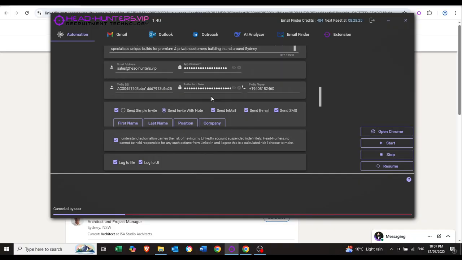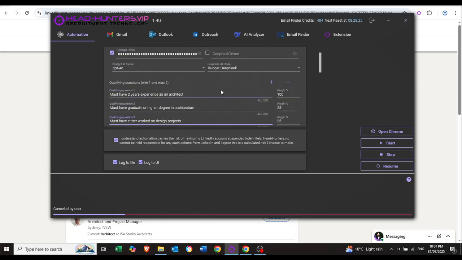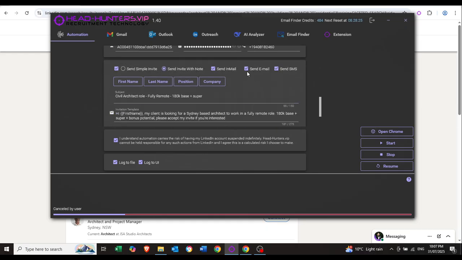So, what it will basically do is crawl the different profiles and qualify or disqualify them. If they qualify, you get to select which outreach methods you want. In this case, I'm just going to use all 4 of them. We've got LinkedIn invitations with the note. Okay, so let's just say I didn't select that.